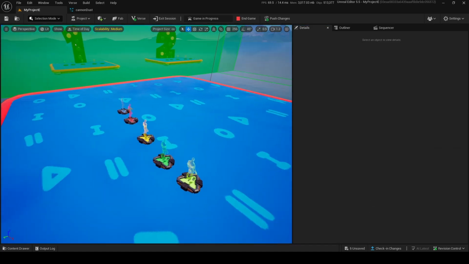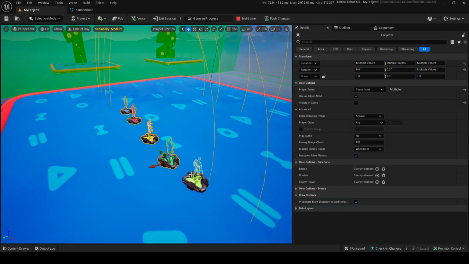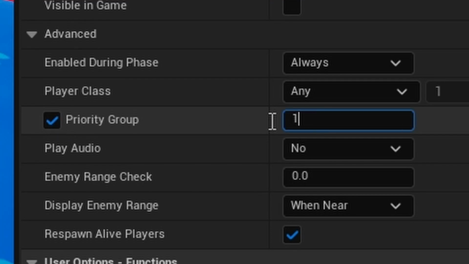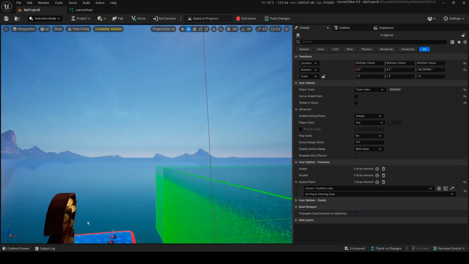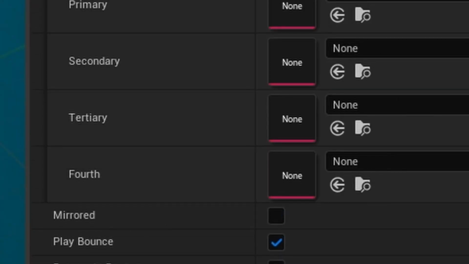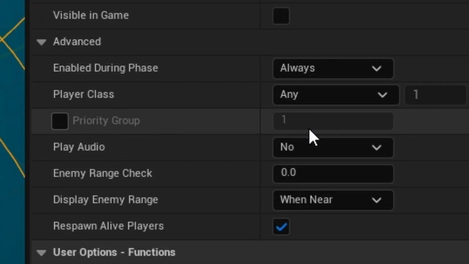And oh yeah, you also got to make sure you have priority group on for these spawners. So you want to do priority group, and then you want to make it maybe as low as possible, so 1. And then on each of these, you want to make it so all the spawners that aren't in the hub are priority group 2.